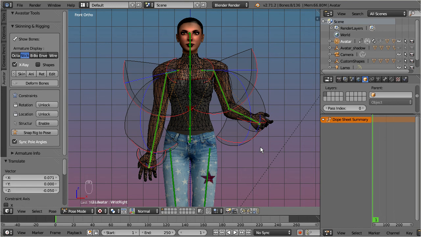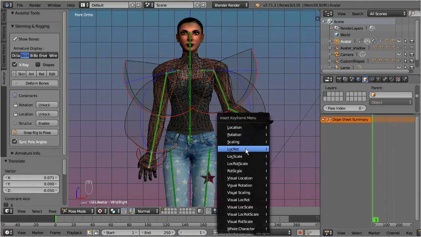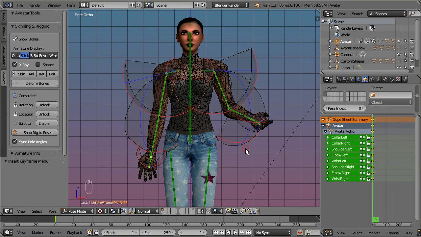And finally, press I on the keyboard. This will open a pop-up menu, from where you want to select the LocRot entry, which tells Blender that you want to record only the rotation and location data of the selected bones. And this is it. When we now look at the dope sheet editor, then we find 8 keyframes, one for each of the 8 selected bones, and that is exactly what we expect.